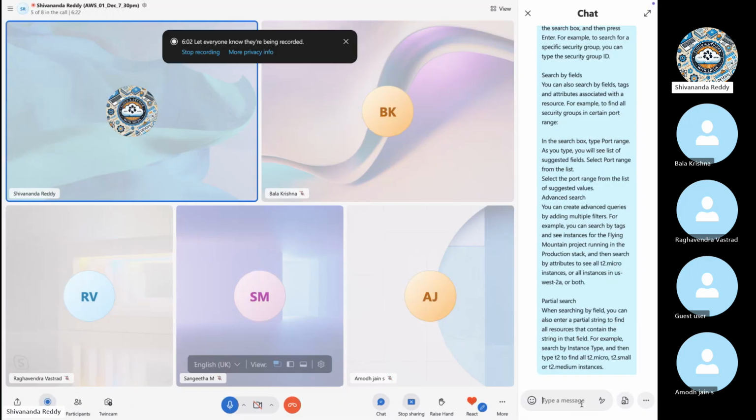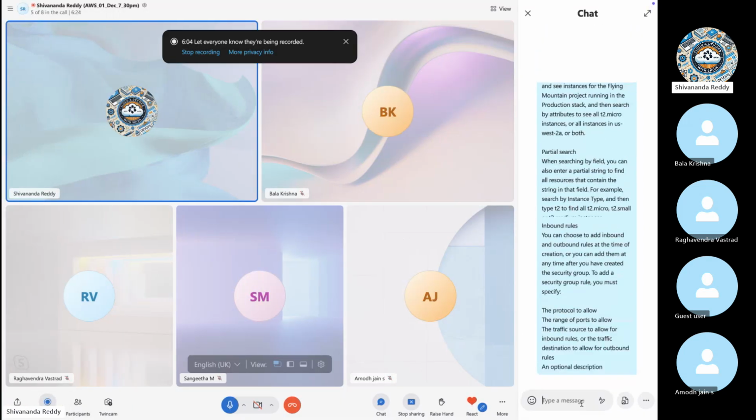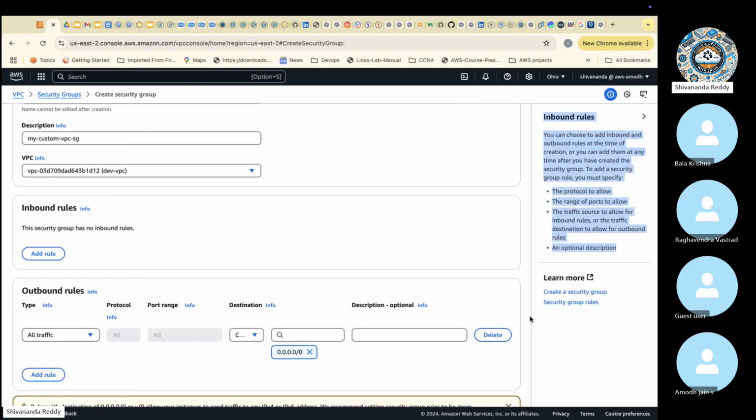Inbound, outbound, two values are there. Inbound is nothing but incoming traffic, outbound is nothing but outgoing traffic. You can treat it like that. Inbound is the incoming traffic, outbound is the outgoing traffic.